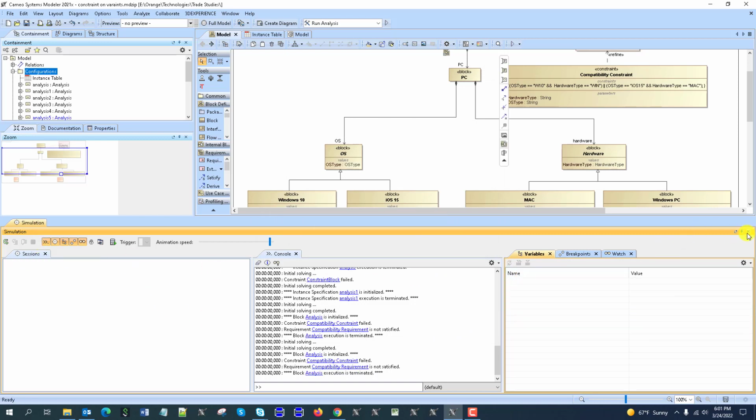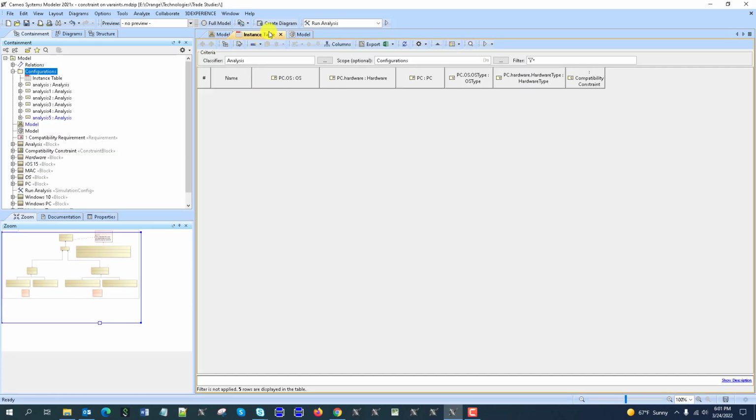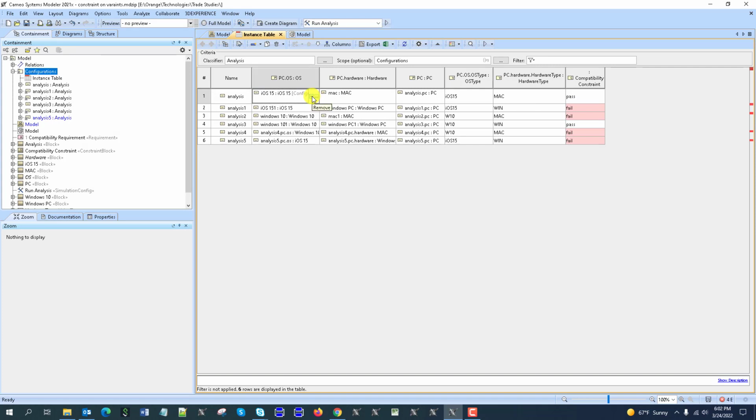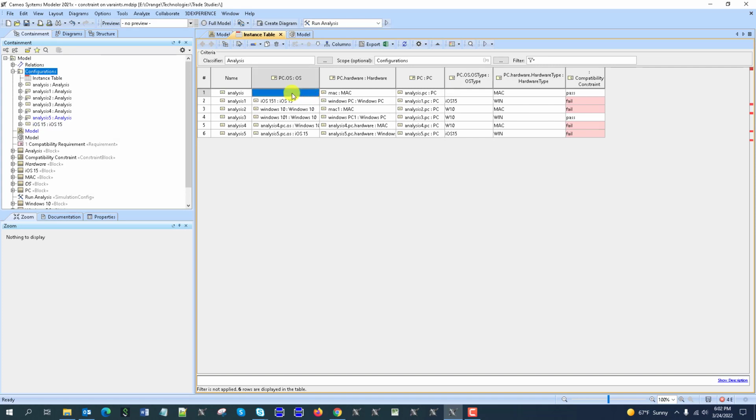Stop it. Now go to the instance here, and you see in the instance table, I have the instance table showing the analysis classifier. I have all those configurations which you can create here also. You see, I can remove, for example, iOS here, can add iOS here, right? And there is the final result, pass. I can remove that result.